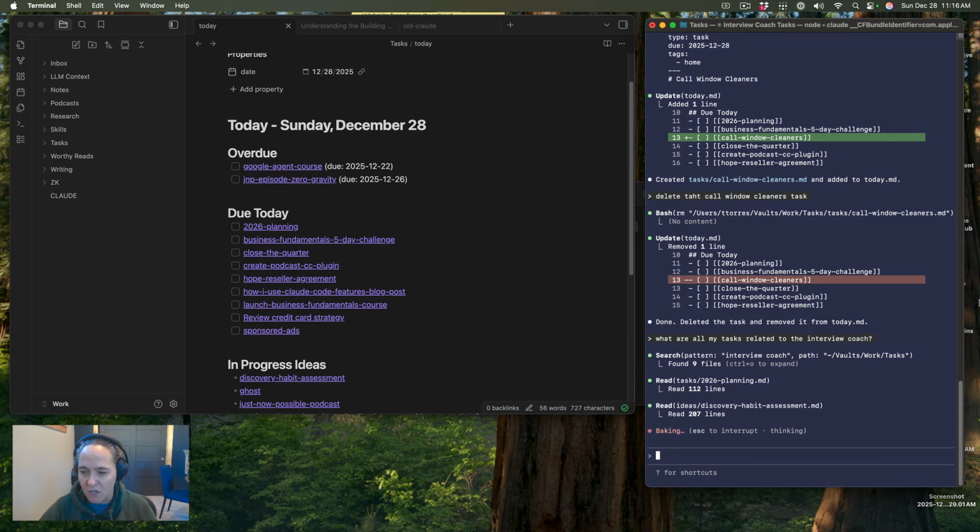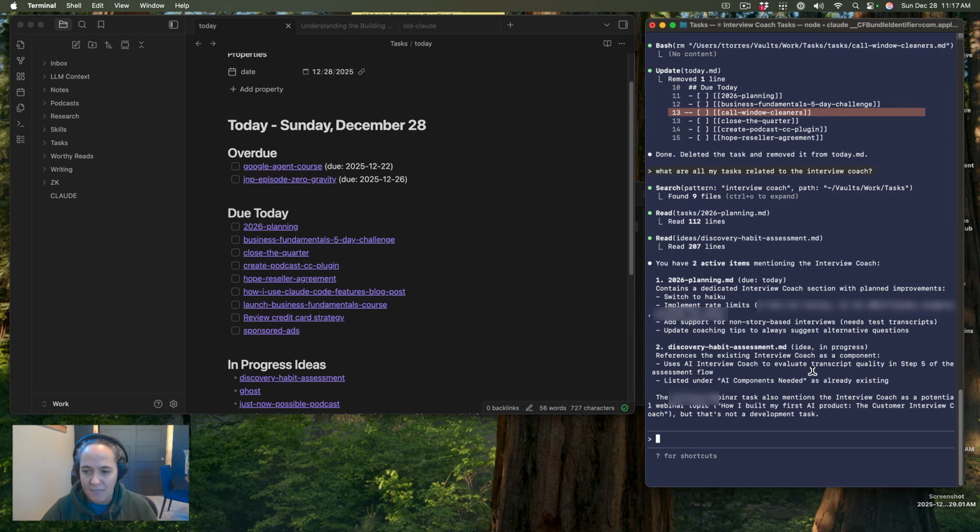And you can see that Claude is searching not just file names, but it's also going to search the content of all of my tasks. And you can see here it found some ideas. So again, not just I asked for tasks, but it's smart enough to do ideas and tasks. And you can see it shows up here in my 2026 planning card. It shows up in my Discovery Habit Assessments card. And so that's really nice. I don't have to put a lot of effort into finding things. I just rely on Claude as my researcher.